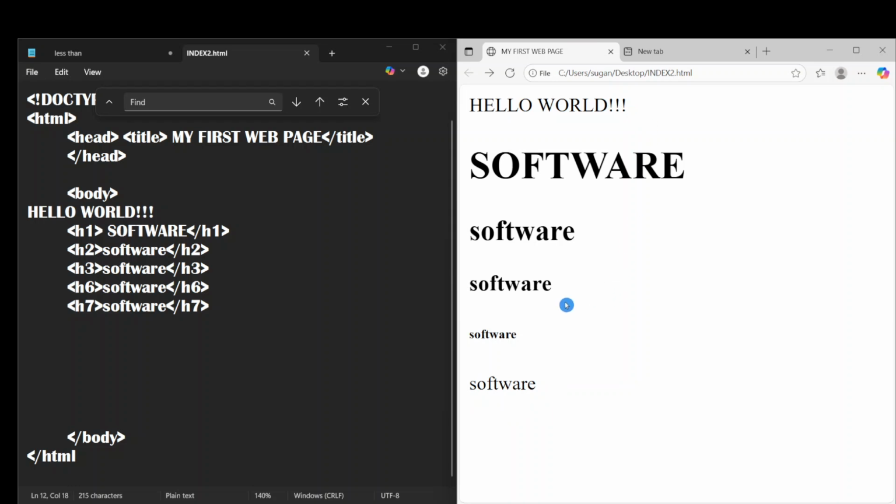See, hello world and software in here, right? So in here, hello world and this software is like a bold option. Okay, the font is also changed. Okay, so this is for headings.